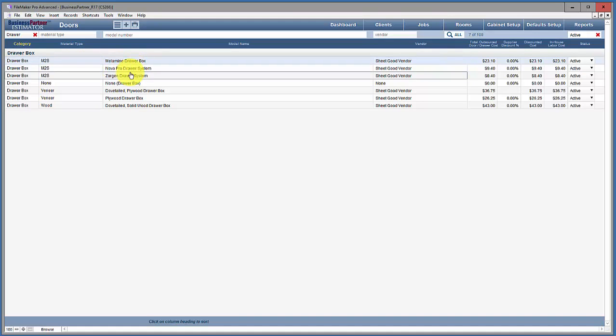We have a melamine drawer, a Nova Pro system drawer, a Zargan system drawer. You will need the none item in every database. If you don't have drawer boxes, you need to enter that so that on your reports it shows that there are no drawer boxes. It's as important to say what you're not providing as it is to say what you are providing. We also have some plywood dovetail drawers here, and then just a regular plywood drawer box with whatever type joint you use, whether that be a shiplap or butt joint or pocket hole screws, whatever you use. And then your dovetail solid wood drawer box.